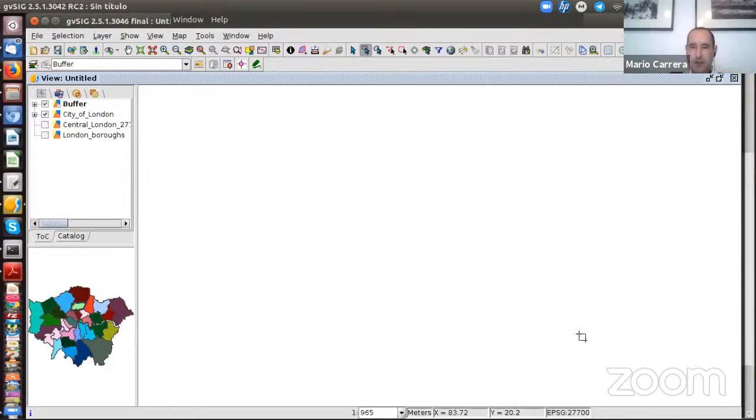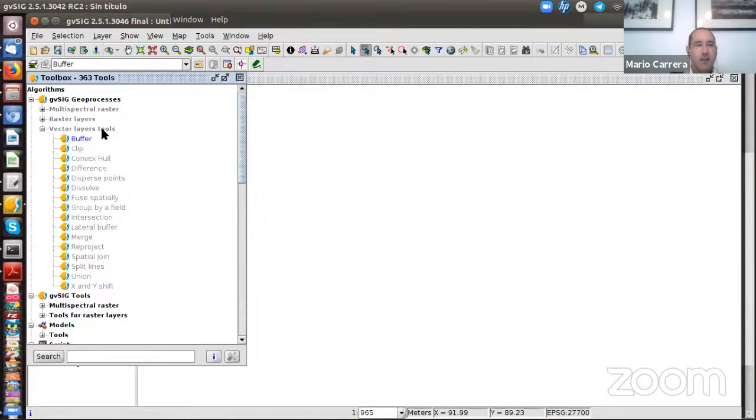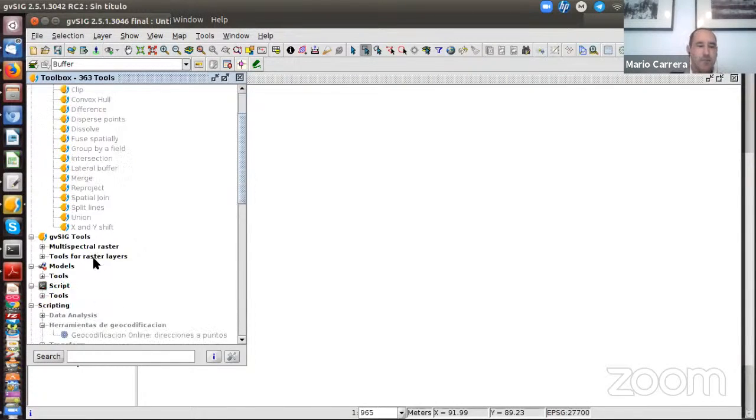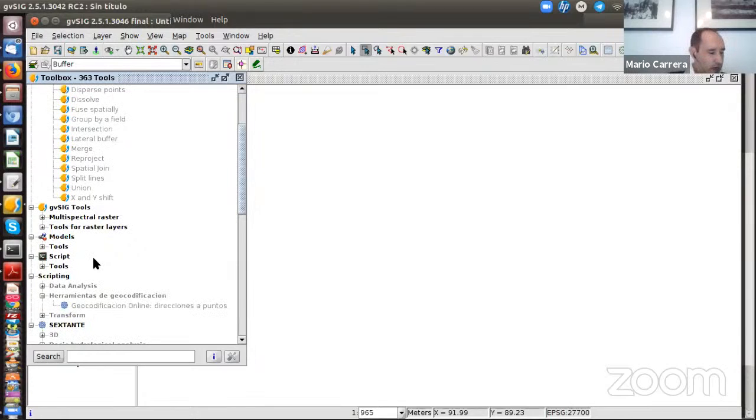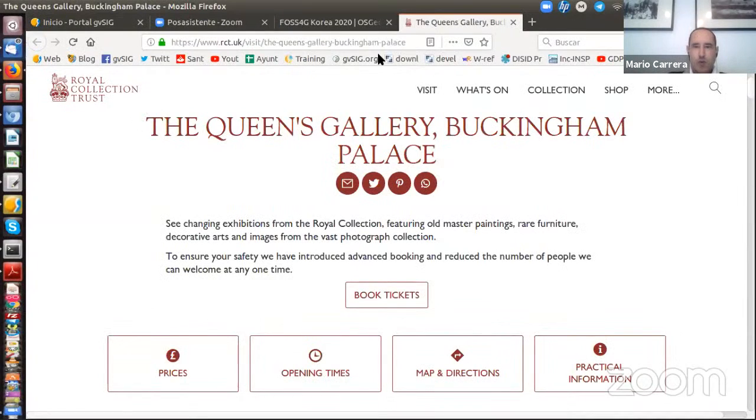Okay, I think you have seen all the elements, all the geoprocesses that are available. We don't have enough time for the geocoding tool that we installed. For example, if you have a table with the addresses, you can create a point layer. I'm going to show you information to continue with this workshop.